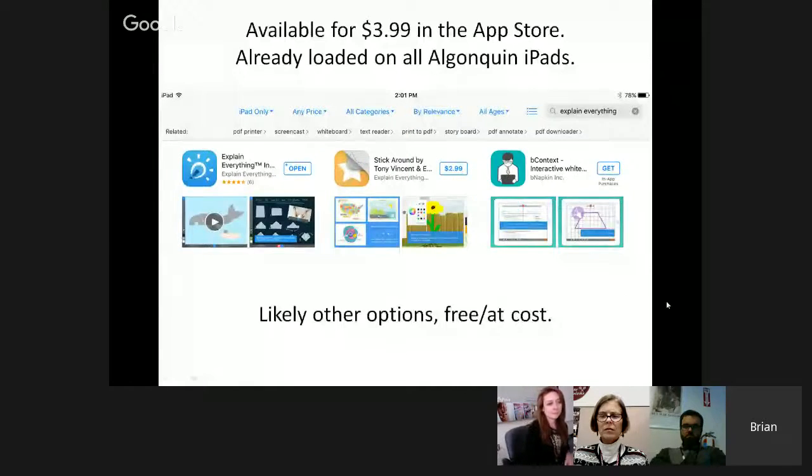The app that I use is called Explain Everything, and I'm going to just screen share here so you can take a look at what I'm talking about. I'm going to get this up. Can you see what I'm showing now? Yep. Looks like the PowerPoint? All right, great. Just want to make sure.